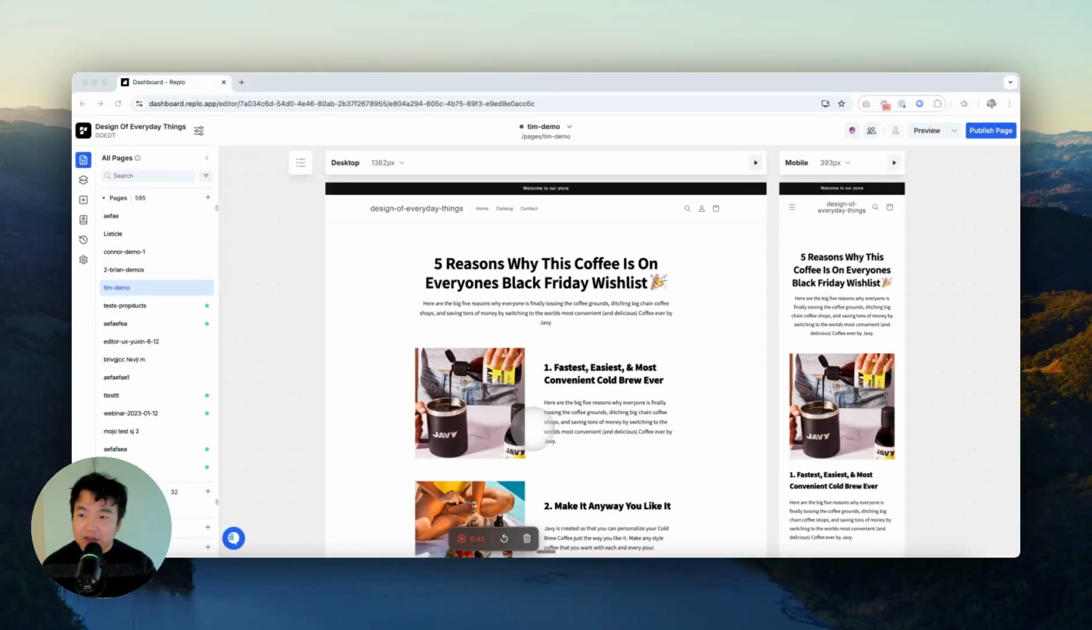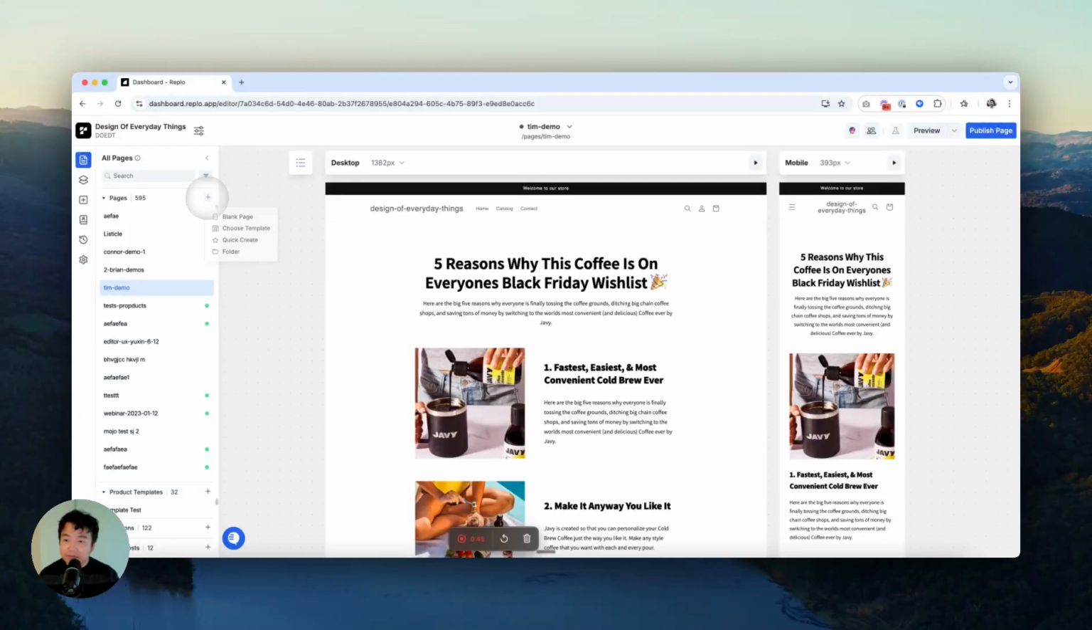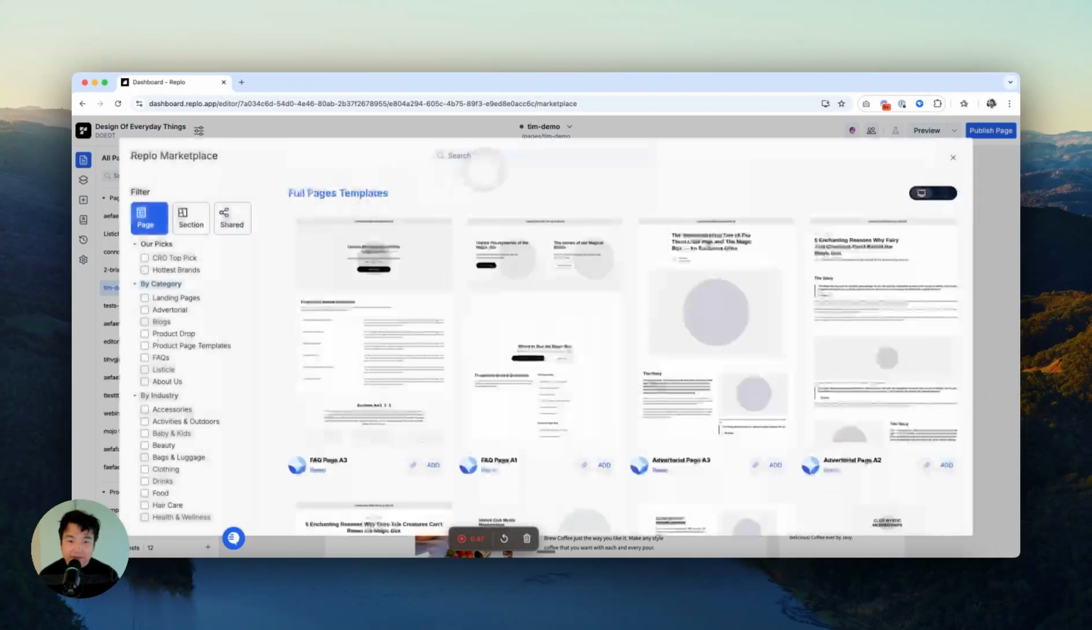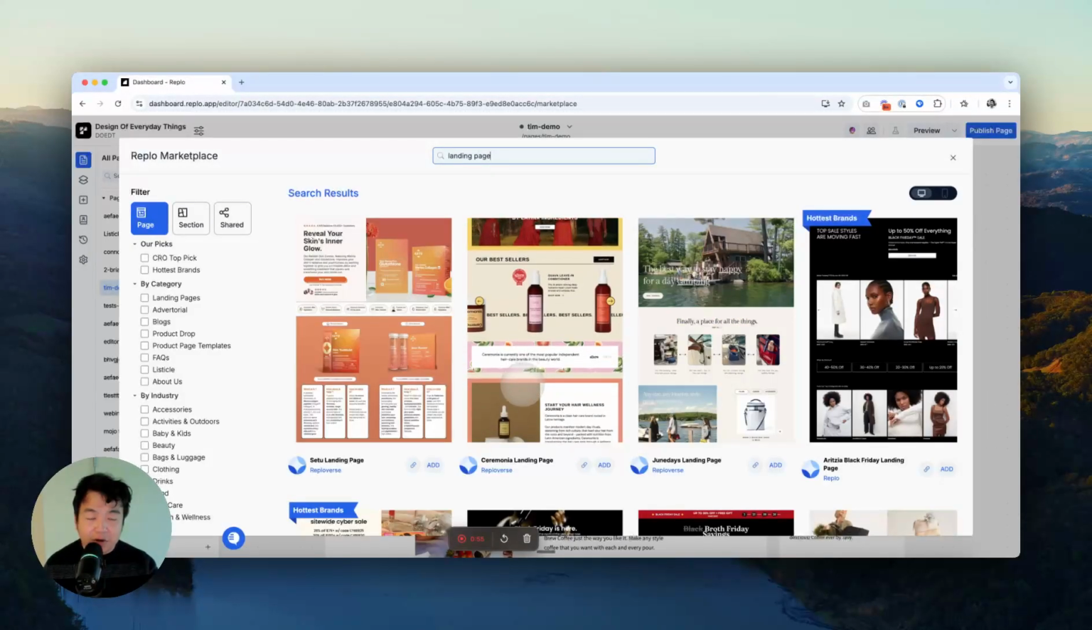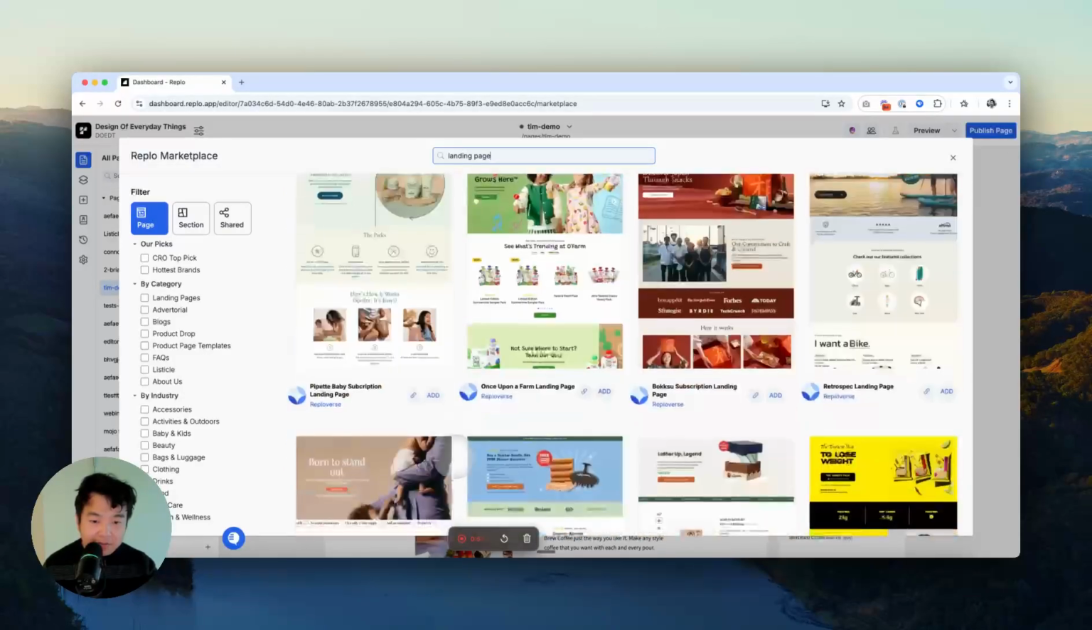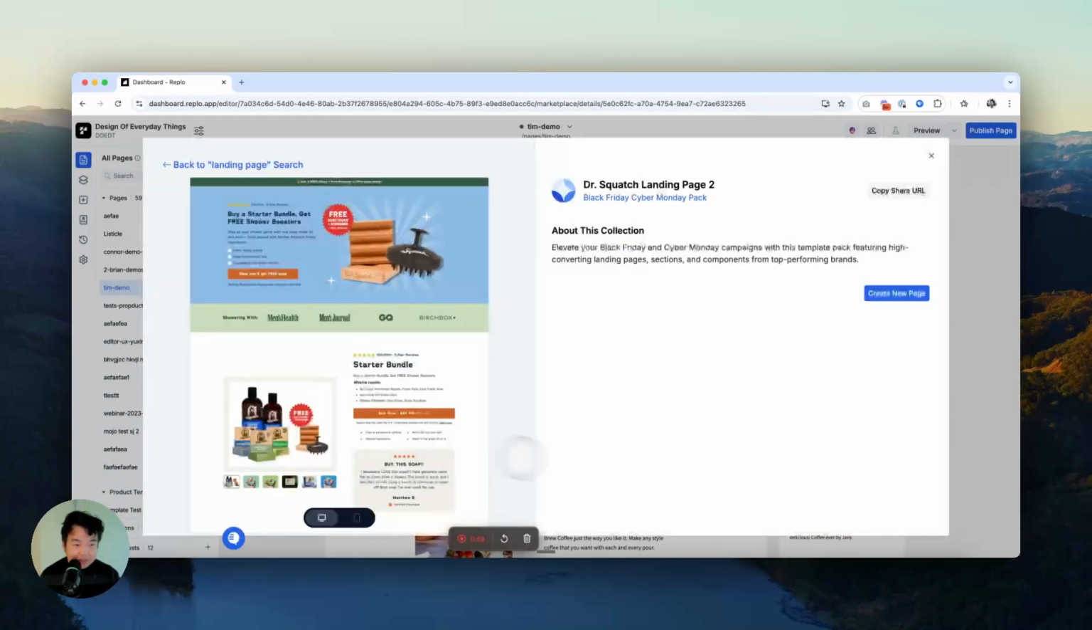All you have to do is go to the Pages panel and press the plus button and click Choose Template. Here we have hundreds of different templates to choose from, but I can also search and say landing page, and it's going to pull up all the different landing pages I can use. This is one of my favorites, so I'm going to select it here and click Create New Page.